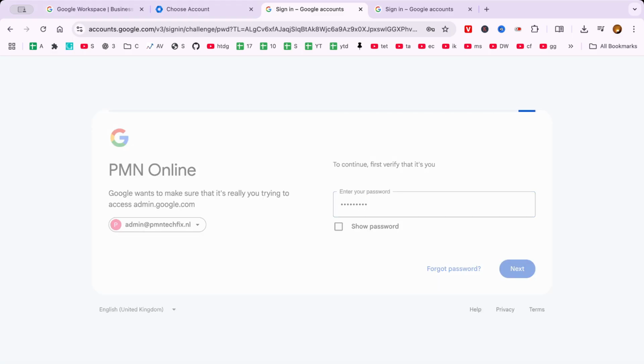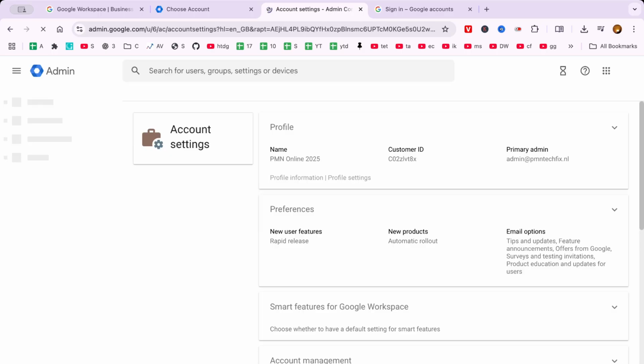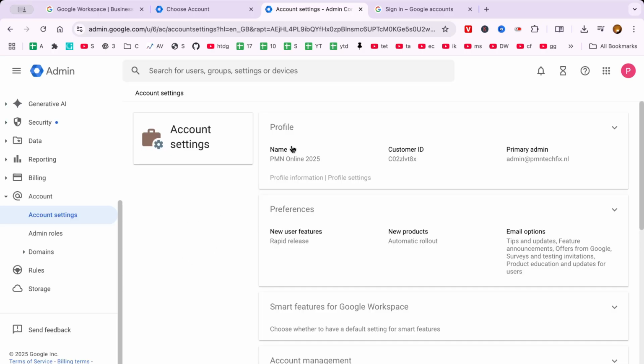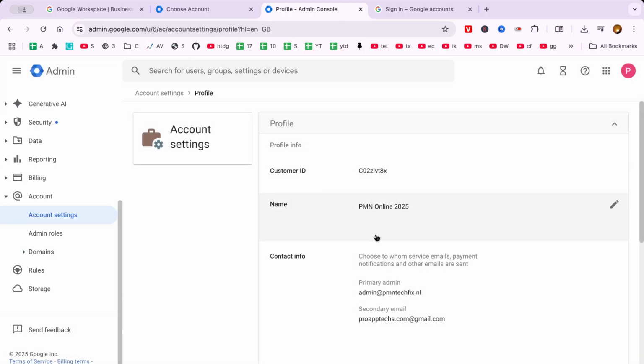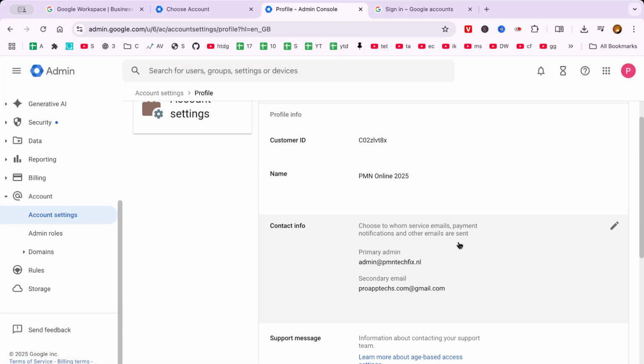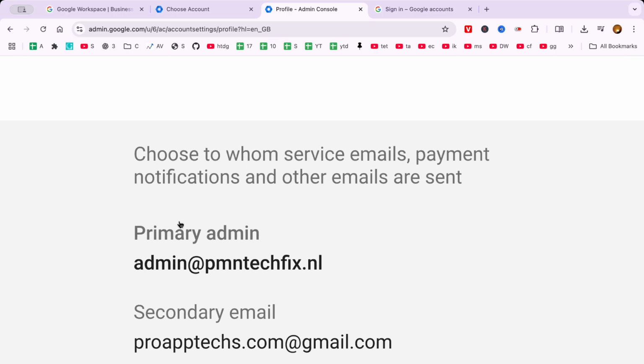Once you're in the Account settings, look for the Profile section. This is where your personal settings, including your contact information, are stored. We're aiming to update this today. In the Profile section, you'll find Contact Info. Click on it to proceed.